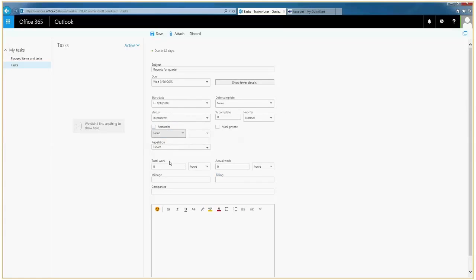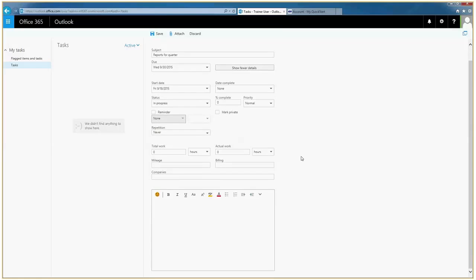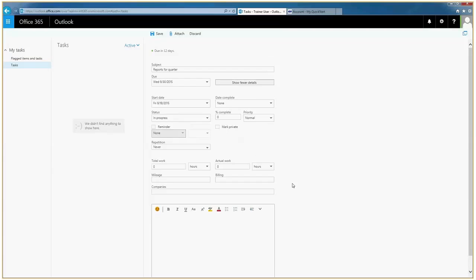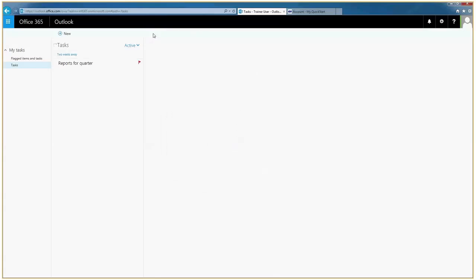One of the other things that I have the ability to do is hold on to the amount of hours that it took me to do something, mileage, billing, companies. This is actually just in another tab where you're seeing it in the Outlook application itself. So I can create all of my tasks here as well.